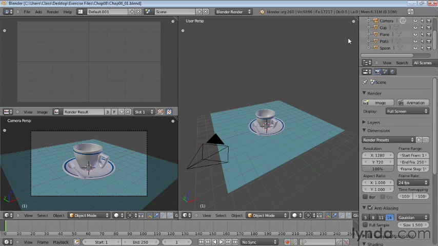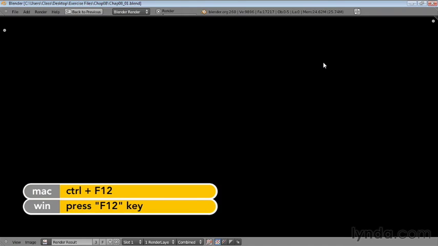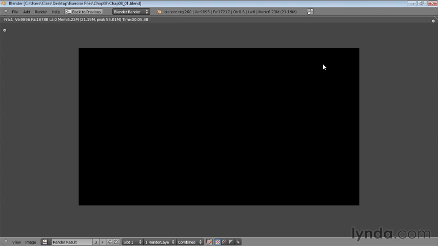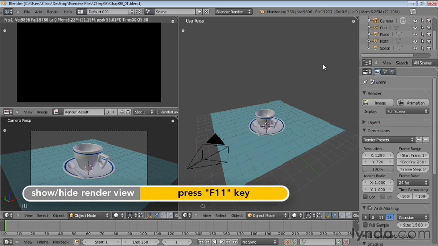So in this scene, I have a simple cup and saucer, and it has no lights in the scene. If I hit F12 to render, you'll see that, well, you won't see much actually because there is no light in the scene. It renders black. So we can fix this, of course, by adding a light.